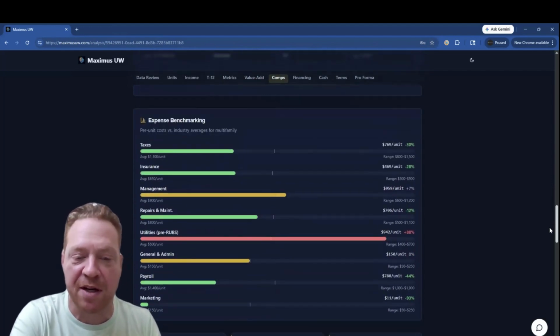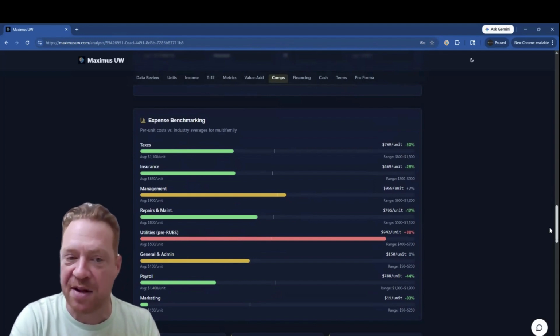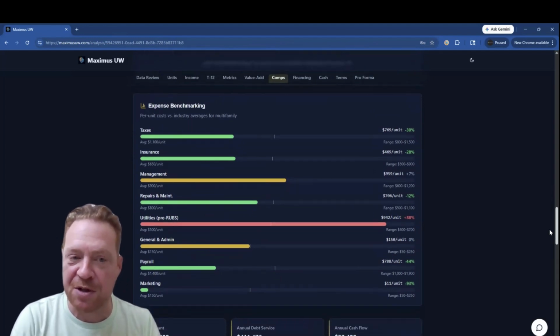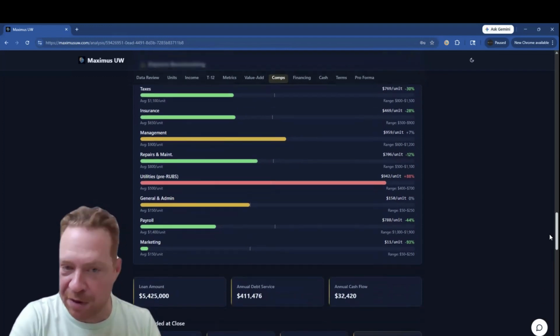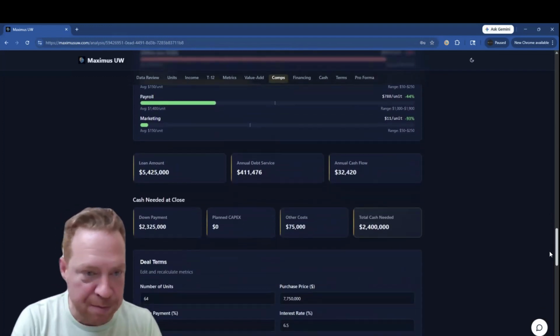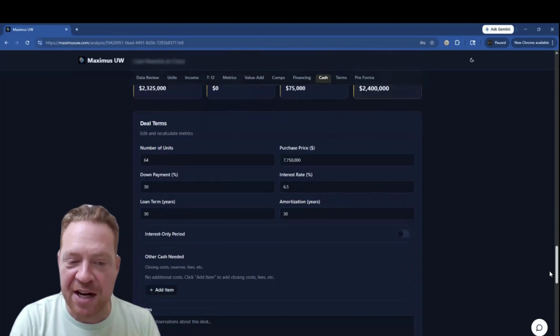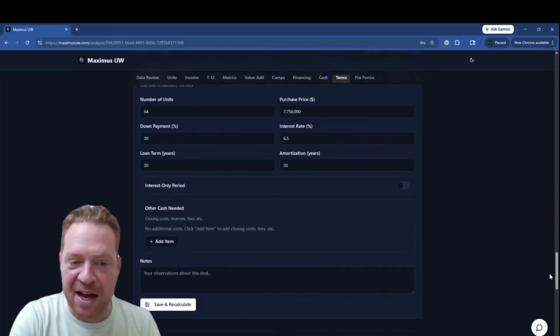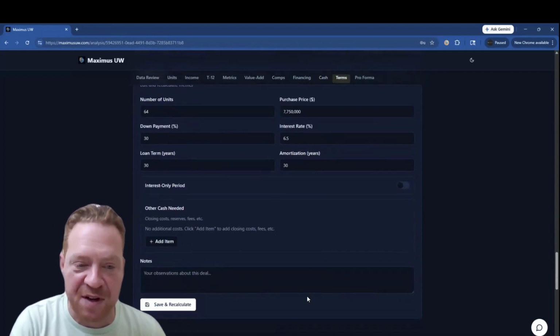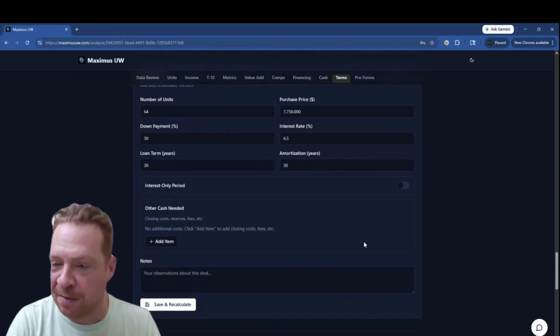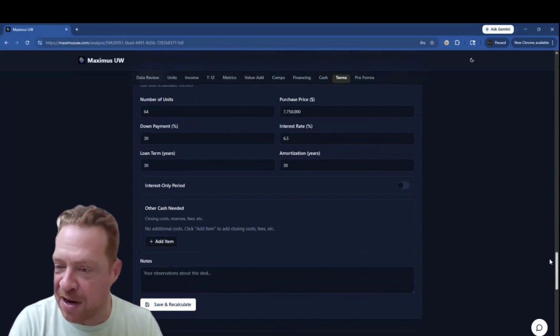This is the expense benchmarking for the seller's numbers. It shows you where the seller is compared to industry standards. He's either a really good seller or he's a little low there. This also gives you a little more high-level detail: loan amount, deal terms, if anything changes. If you need to add syndicators, this is where you would add your acquisition fee. You can click here, add it, hit save, and it automatically adds it back in.